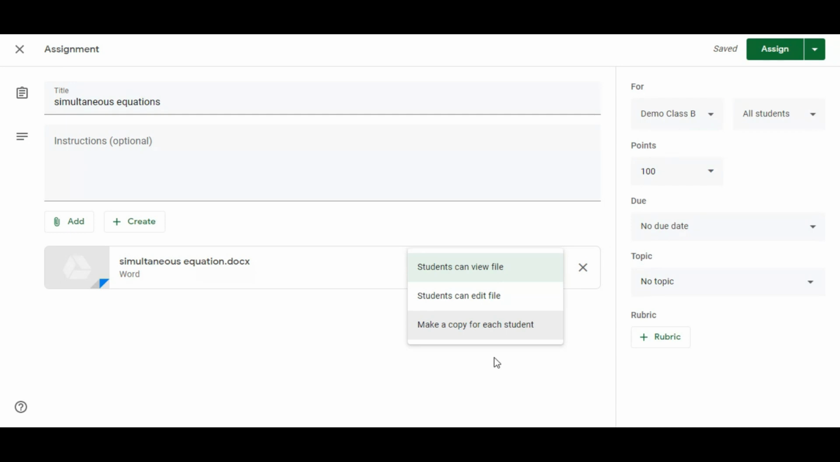So first of all, students can view file. This option is helpful when you have a file which is not editable, for example a PDF file or any doc file in which you have images. So students cannot do any editing in that thing, so you need to use students can view file.